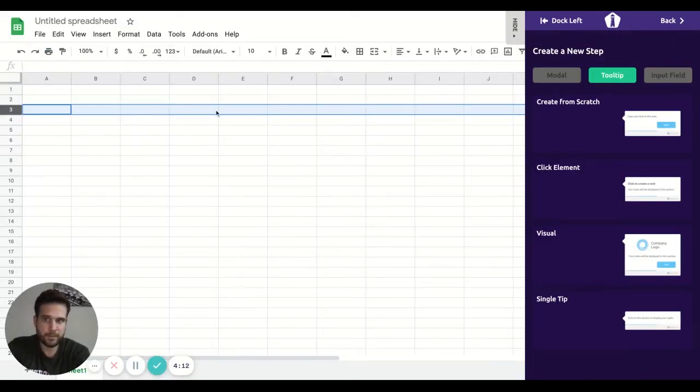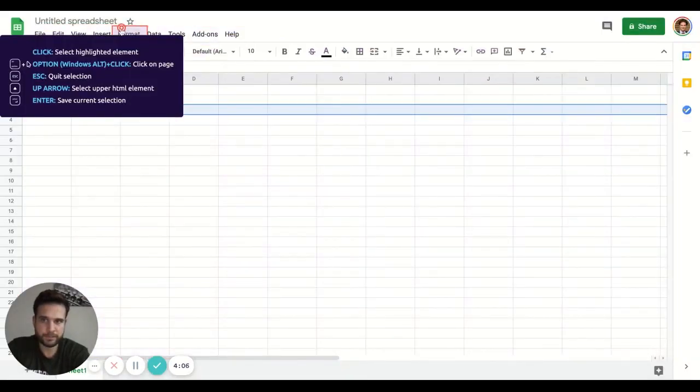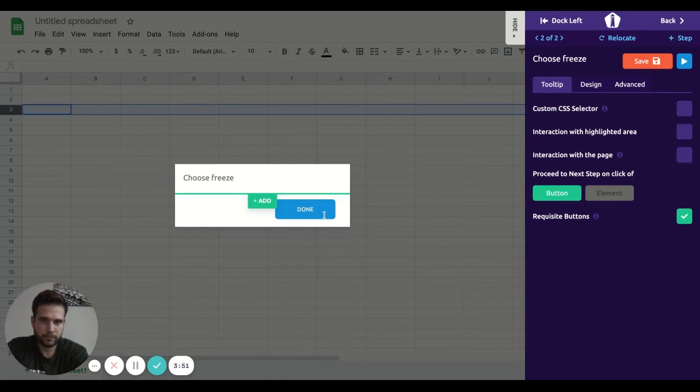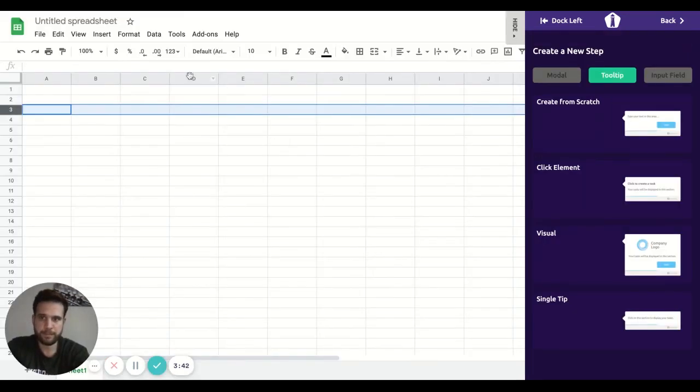The next step. Again, same tooltip. The last step.